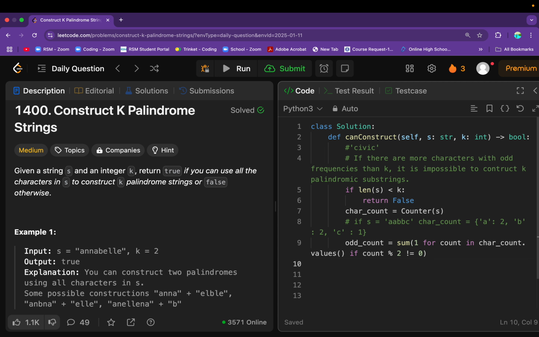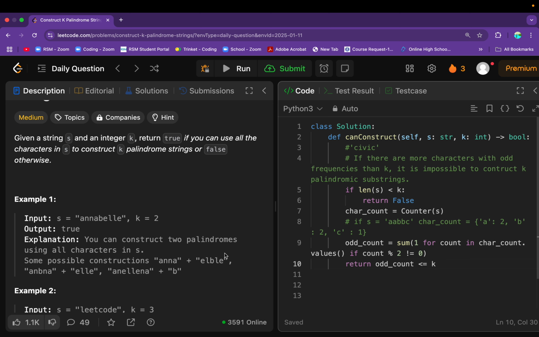Now, for every odd count that we see, we're simply adding 1 to the total odd count integer. And effectively, we simply have to return whether that odd count exceeds k or not. So we return whether it's less than or equal to k. It can be equal to k because then we know that every single palindromic substring that we form is going to have exactly one character that has an odd frequency, and it can also be less than k. Why can it be less than k? Well, that just means that we're going to have some palindromic substrings that we construct that don't have any odd frequency characters at all.